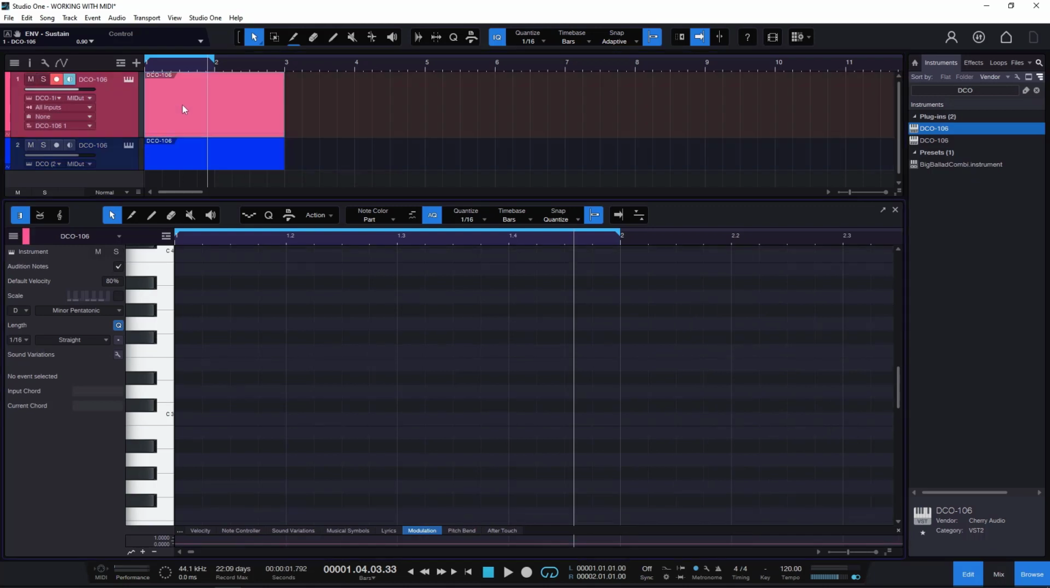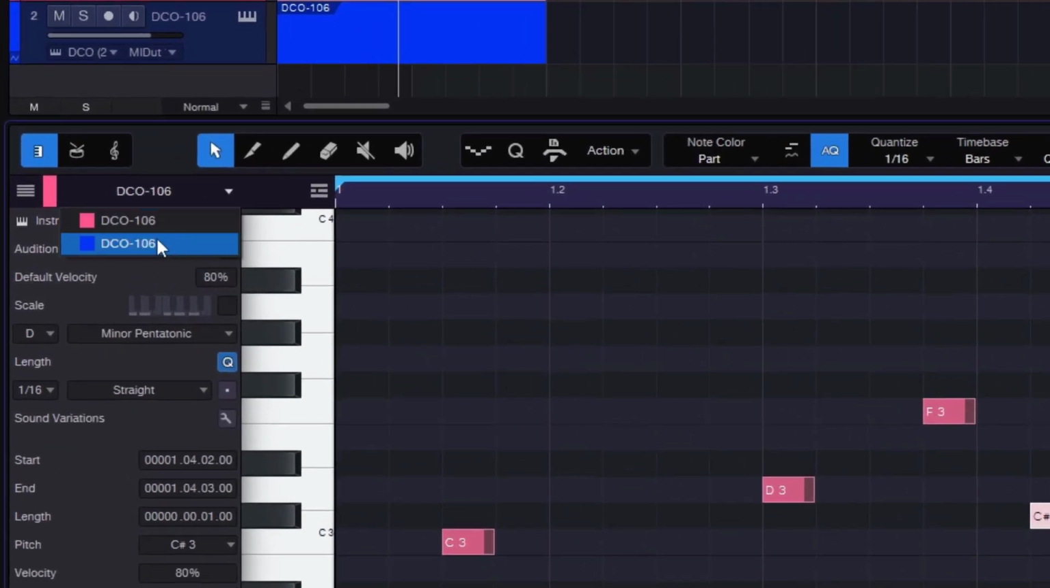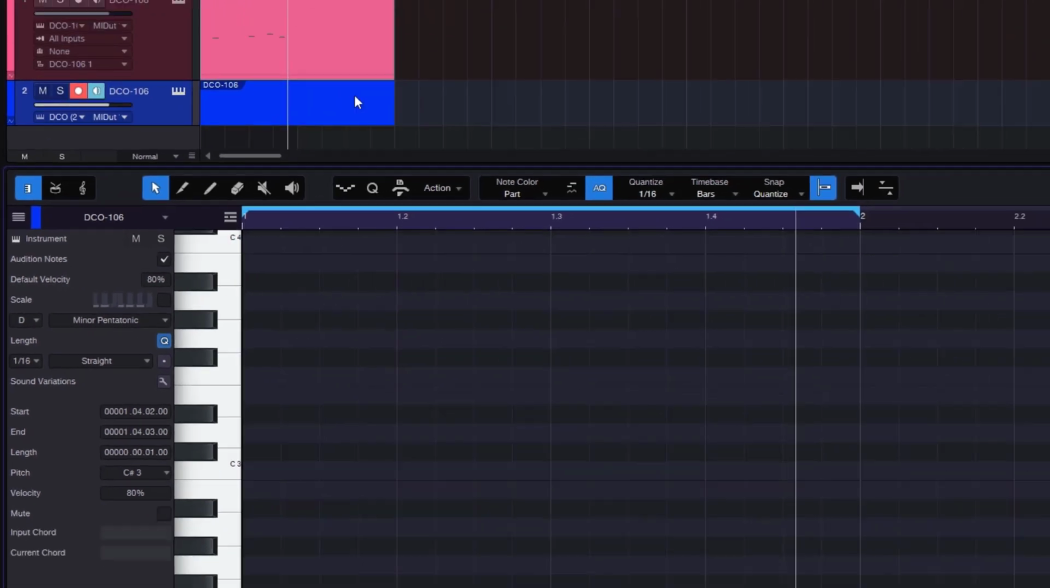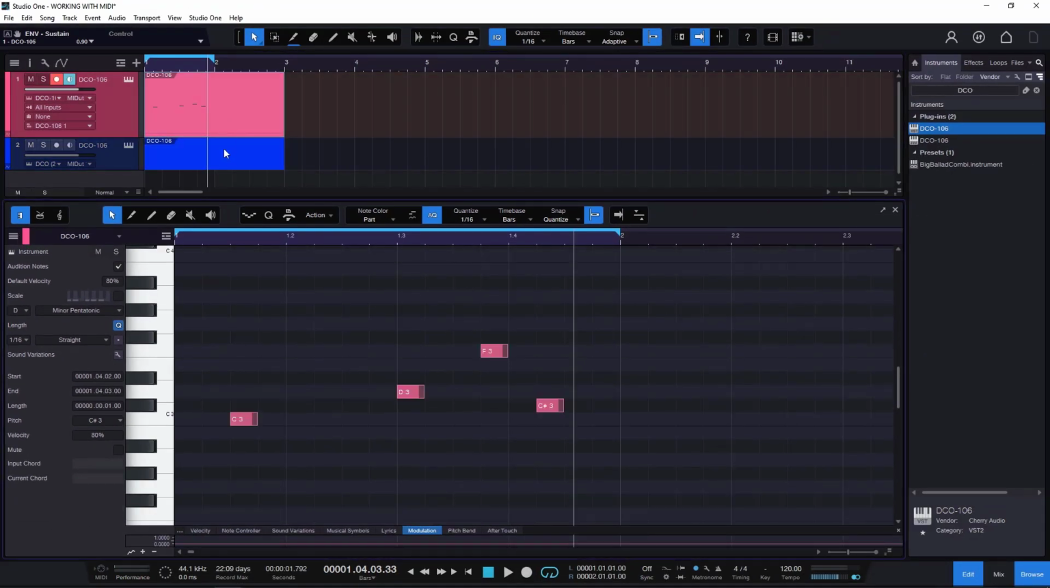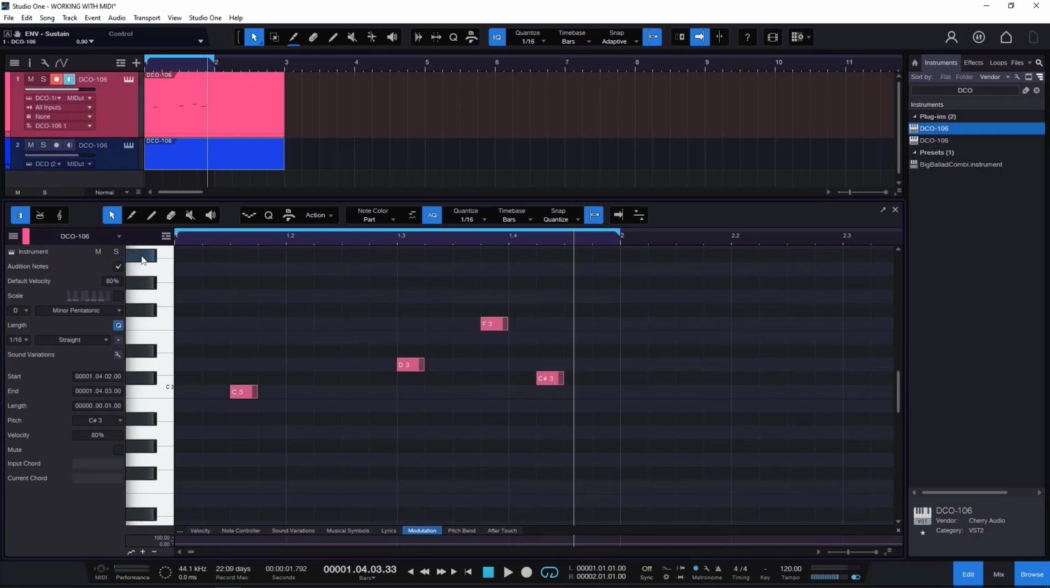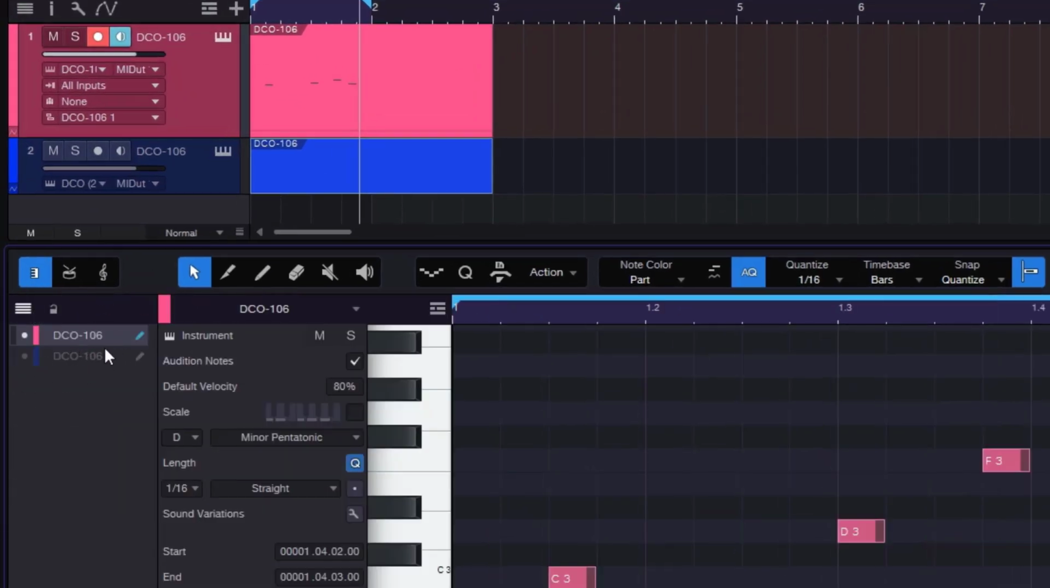I'm going to go to the pink one. We are working on this one. So if you have something right here, whatever, it doesn't matter. You can still go right here and select the other instance and it takes you to the other MIDI clip. So you don't need to double click to switch. You can easily go here and just switch different instances. Same thing if you have right here. This is a different thing.